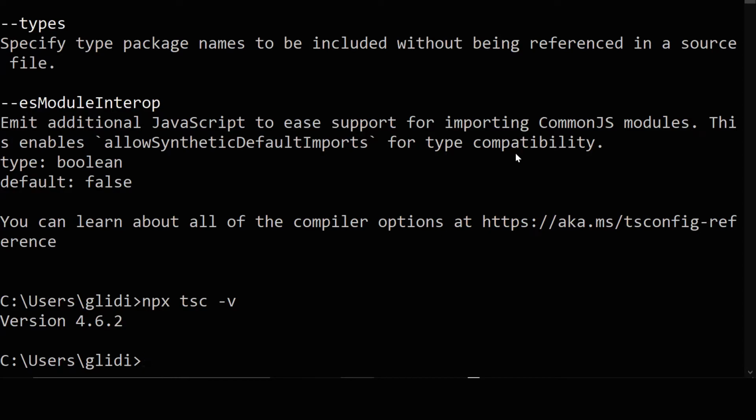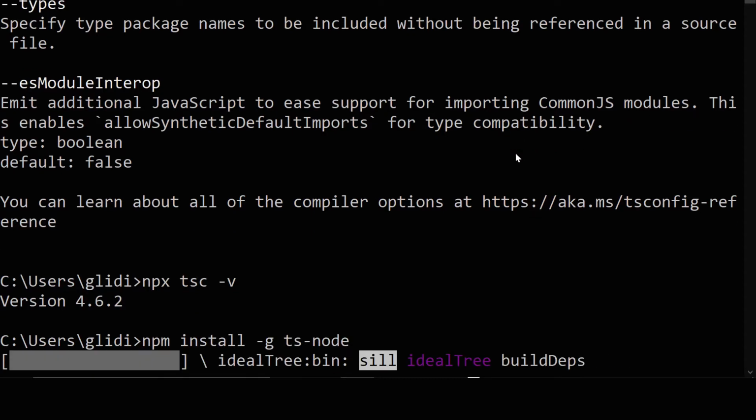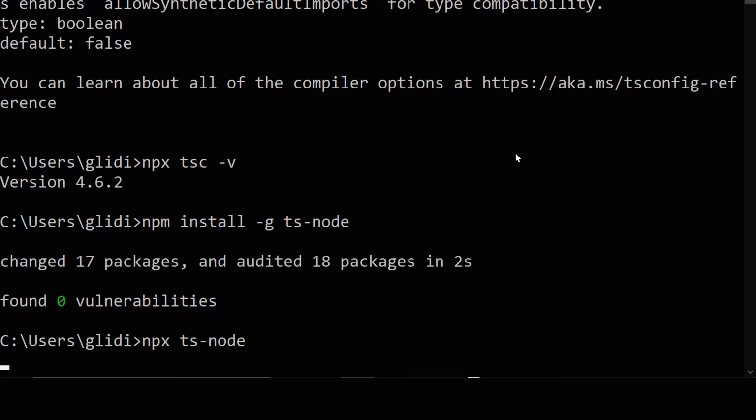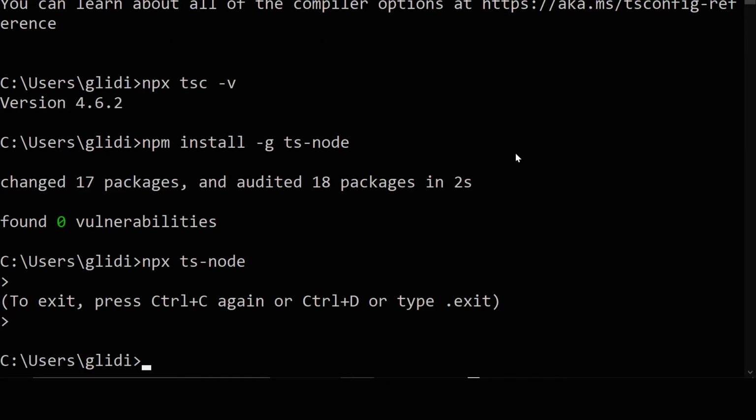Let's install TypeScript Node with npm install -g ts-node. Then wait a few seconds for 17 packages to be updated or added. Now you can access TypeScript Node with npx ts-node. And you should get an angle bracket, which means that you're now in the TypeScript Node command line. And you can exit that by hitting Ctrl-C twice.